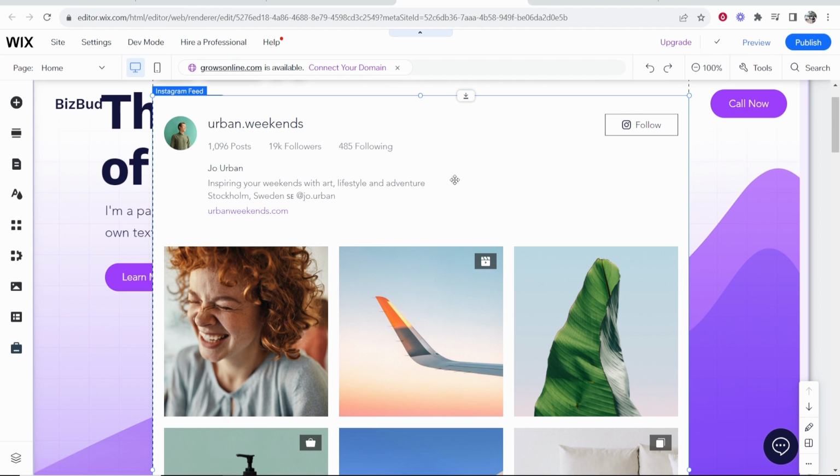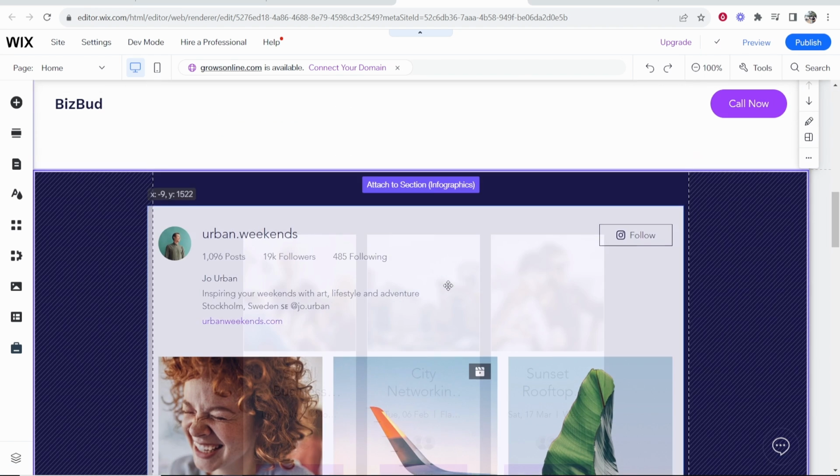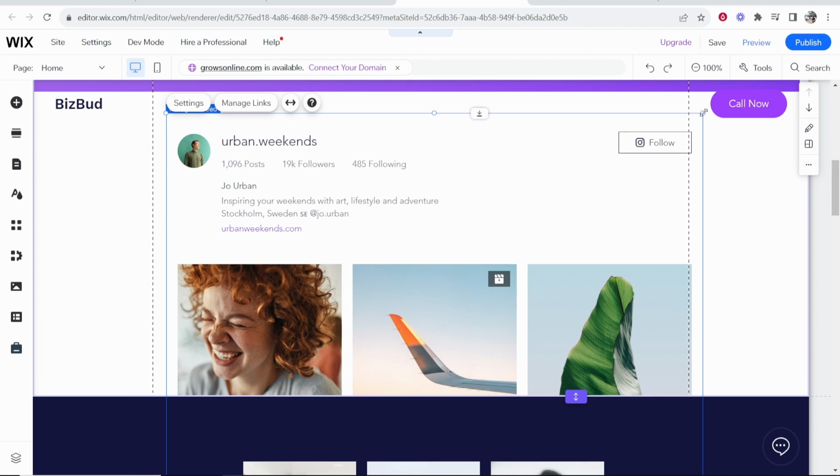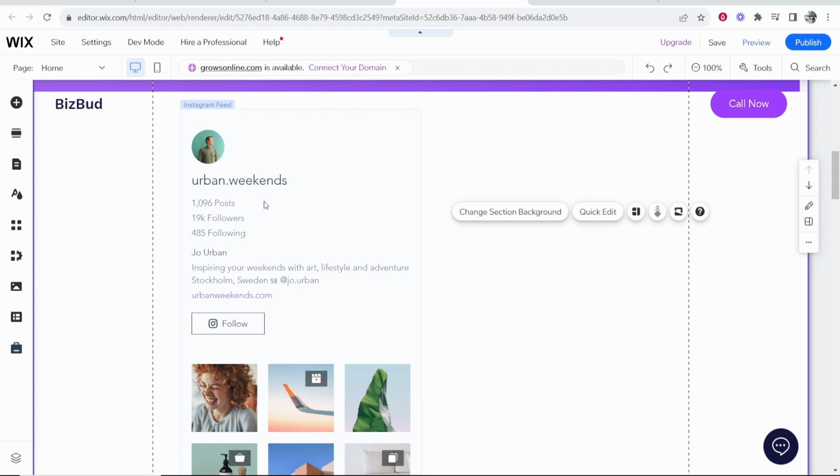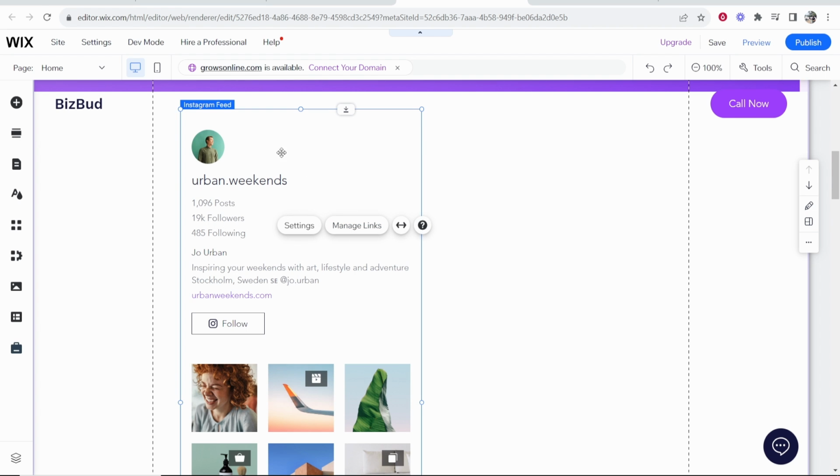Now what we want to do is drag this to somewhere on our website. So I'm just going to drag it and add it here. And I'm going to resize this so it is smaller because it is a bit too big at the minute. Okay, so now we've got that Instagram feed added and we can resize this however we want.